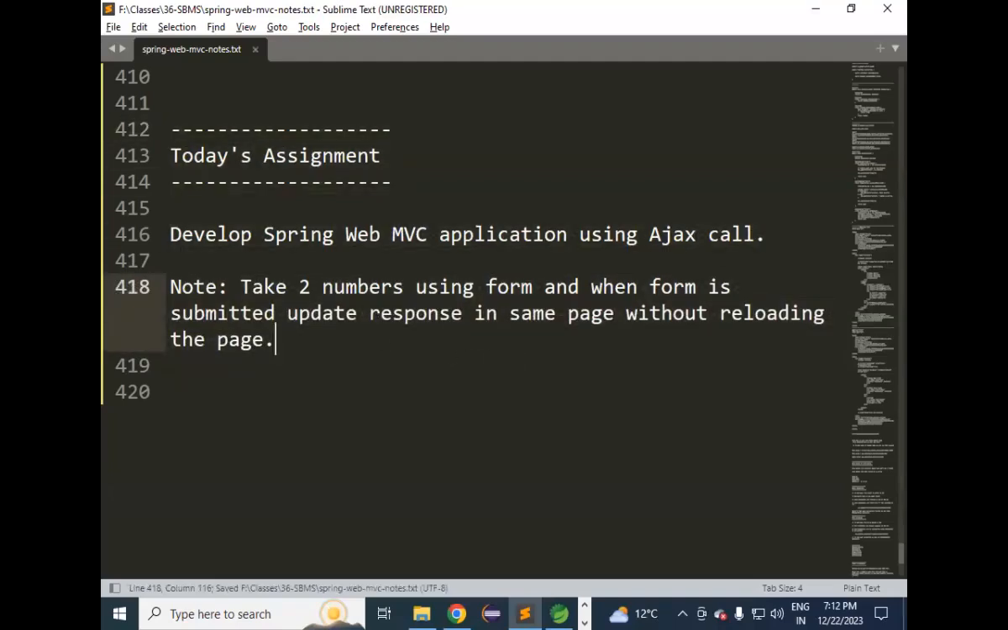This is the task. You need to do some self-analysis on the internet, Google, YouTube, ChatGPT. There are multiple platforms available to learn. So you learn this Ajax concept and you implement that in the project. Okay. Thank you guys. We'll see you again on Tuesday.